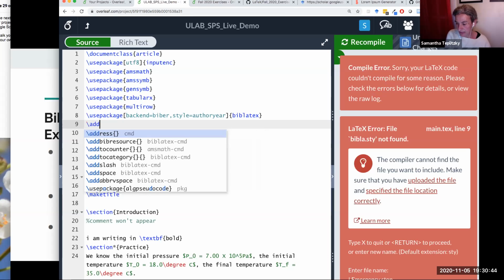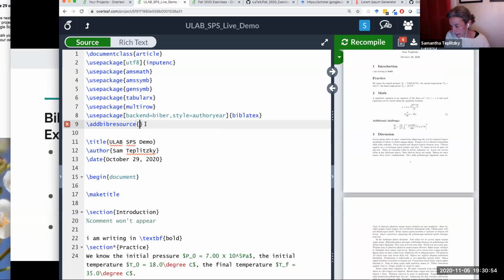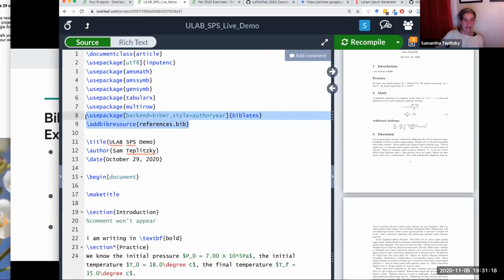And then I'm going to add the actual file so that it knows what file I am using. And that's the references.bib that we've been working in. So you should have those two lines in there. Again, this is in the preamble, so this is before the begin document. I prefer to have the packages together. I don't think it actually matters what order they're in, but it's just easier to have them towards the top. So you'll have these two lines added.